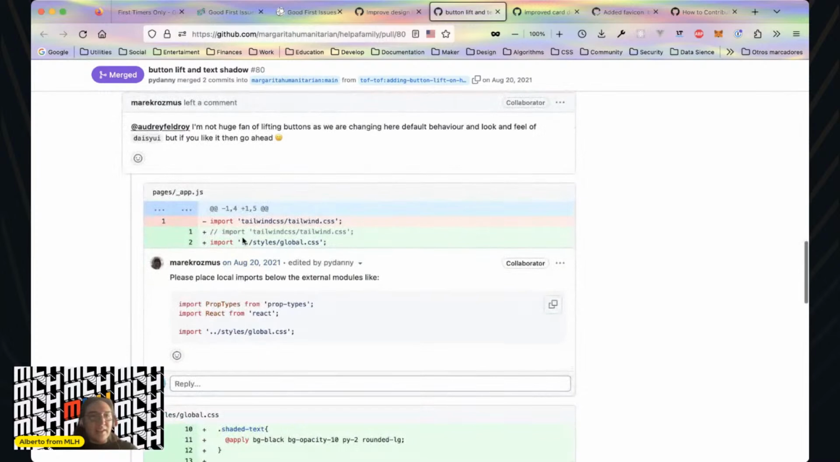In this case, it's just changing the import, putting it in a global styles, and removing the empty lines. And that's a contribution too, and a very good one, to be honest.